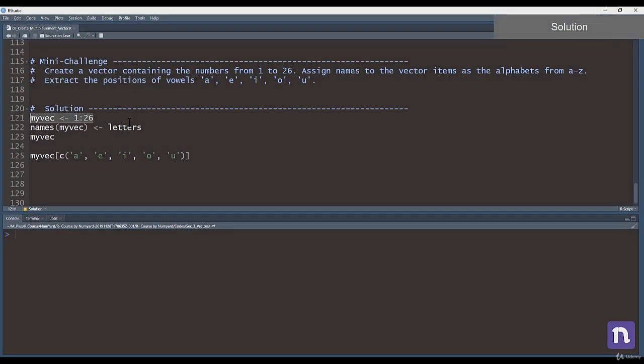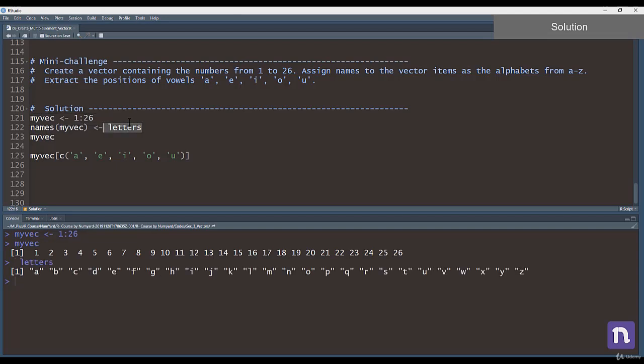So here are the answers. MyVec contains 1 to 26. R has an inbuilt variable called letters. By default, it contains the alphabets from a to z in lowercase. I'm assigning this as the names of MyVec.